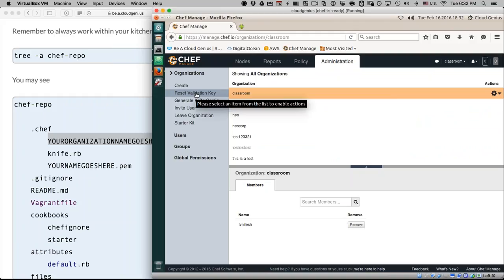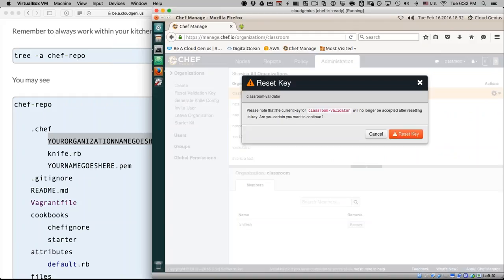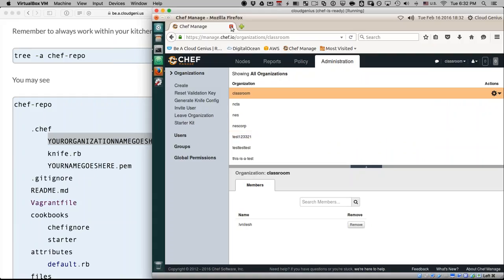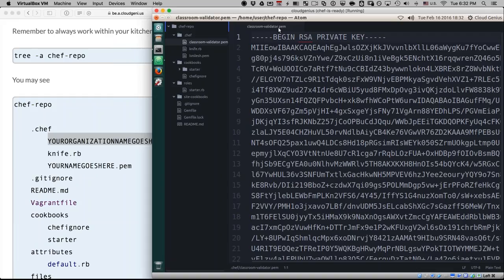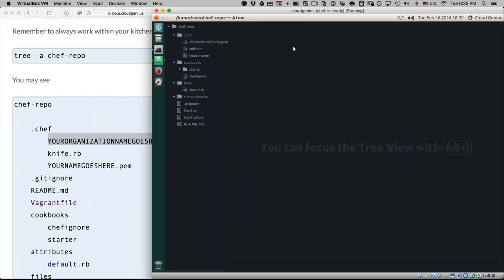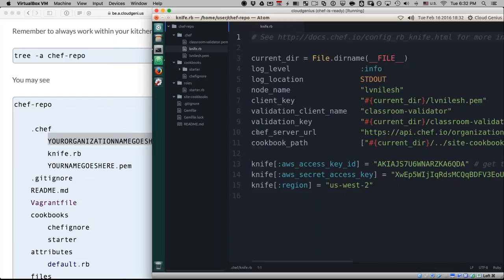When you click that button, it will warn you that any previously issued keys will be invalidated. And you say, okay, I understand. When you do that, you get a new key downloaded for the organizational validator, and the older keys will be all dead. I'm not killing my key, but I'm just showing you that you can. Then you place the new key in this file, and your connection to Chef server will reestablish, provided your knife.rb is still pointing to the Chef server correctly. And then it will work.